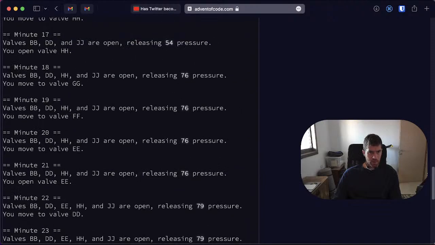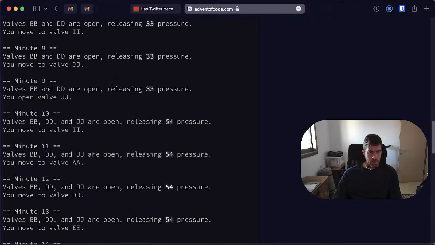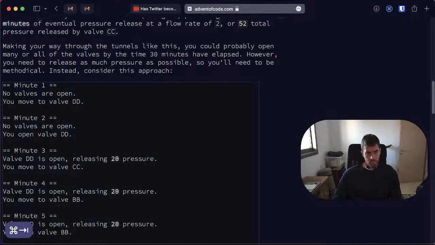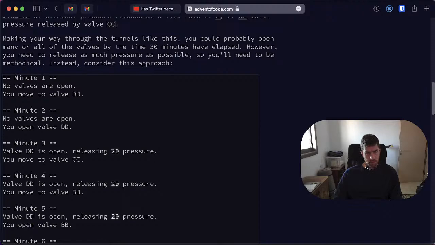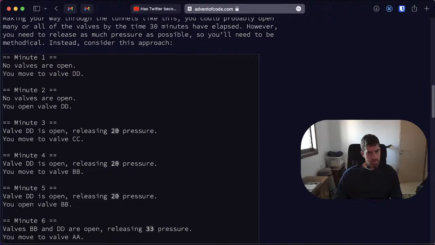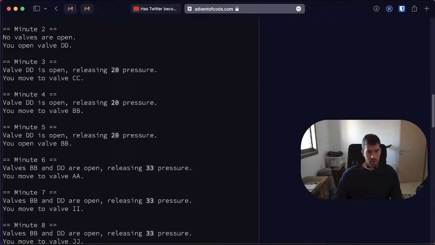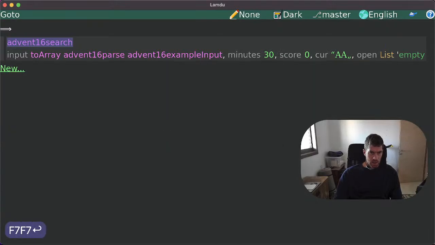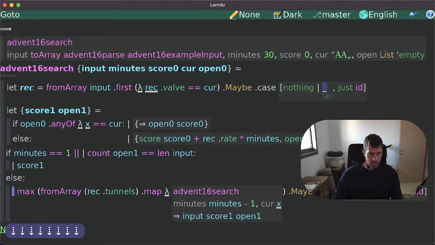Oh, opening a valve also takes a minute. So either moving or opening takes a minute. So I did it wrong. But it's even more options, because then we can go through a valve and not open it. Oh my god. So let's see. I did it wrong. Opening a valve takes a minute, but then we either open it.